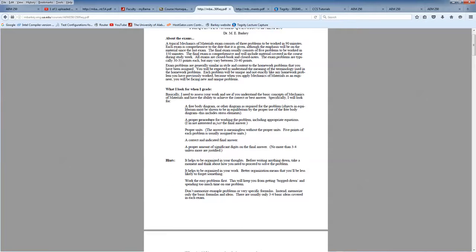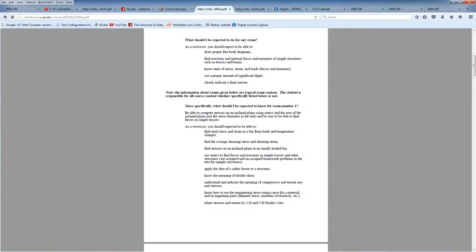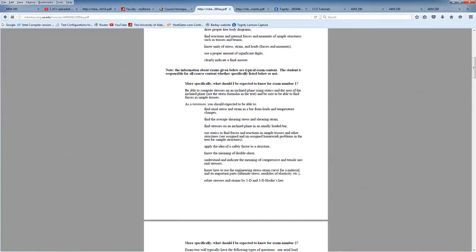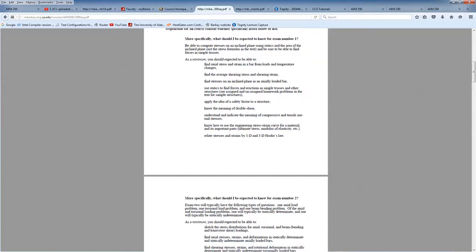And then even specifically, what should I know for exam number 1? You should be able to do these things. Find axial stress and strain in a bar from loads and temperature changes and so forth. All of these things are things you should be able to do to be successful on exam number 1.